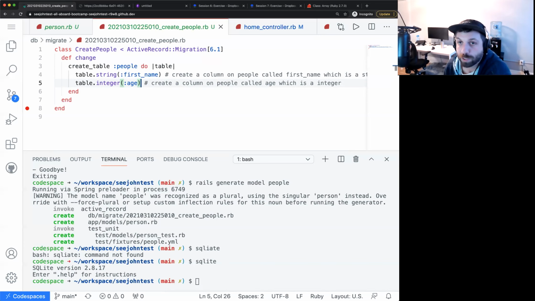Manon says, so it basically inherits from migration. That's correct. Migrations are just classes, like pretty much all the other things that we've seen in Rails so far. A migration is a class that just happens to inherit from a base class called active record migration.